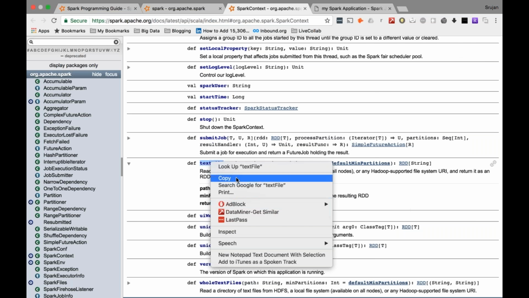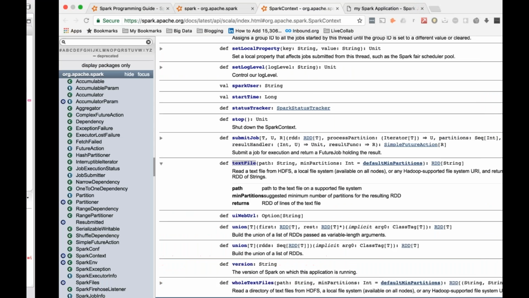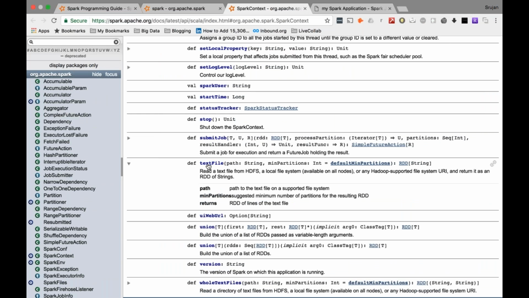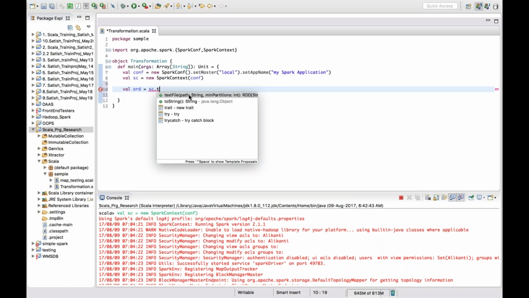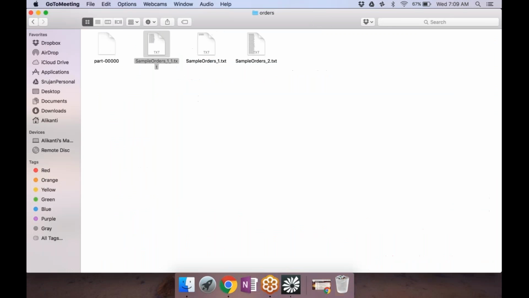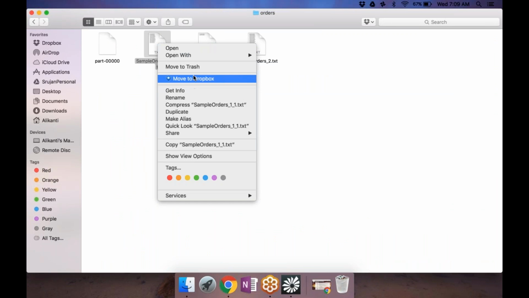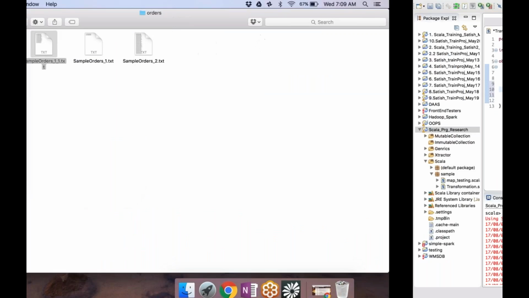Now what we do is simply sc dot, you don't necessarily need to copy and paste it. You know this name, right? Just put sc.t, you see textFile, and press enter. That's it. The path is the location of the file name, and then how many partitions you want to create. You don't necessarily need to specify it explicitly; the Spark application chooses on its own. Give the double quotes, and in the double quotes you provide this data. And this is my path. I'm running on my local machine.